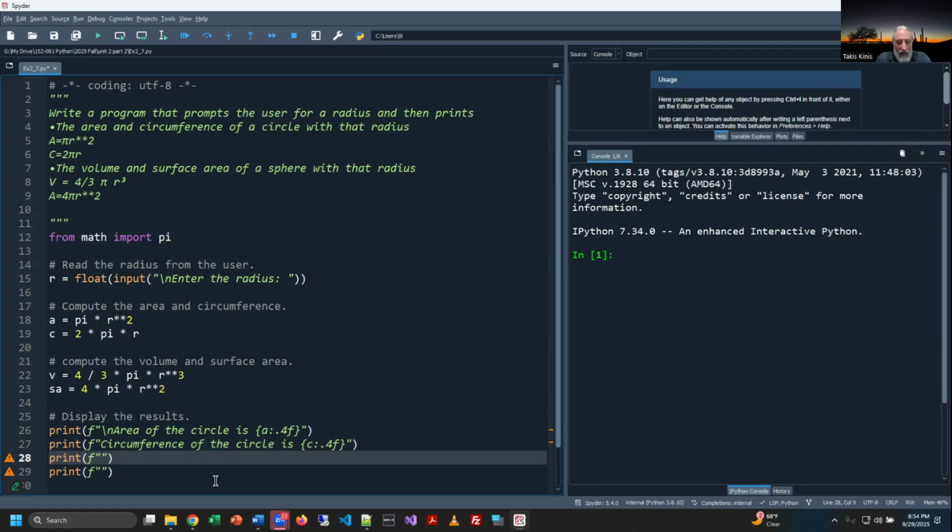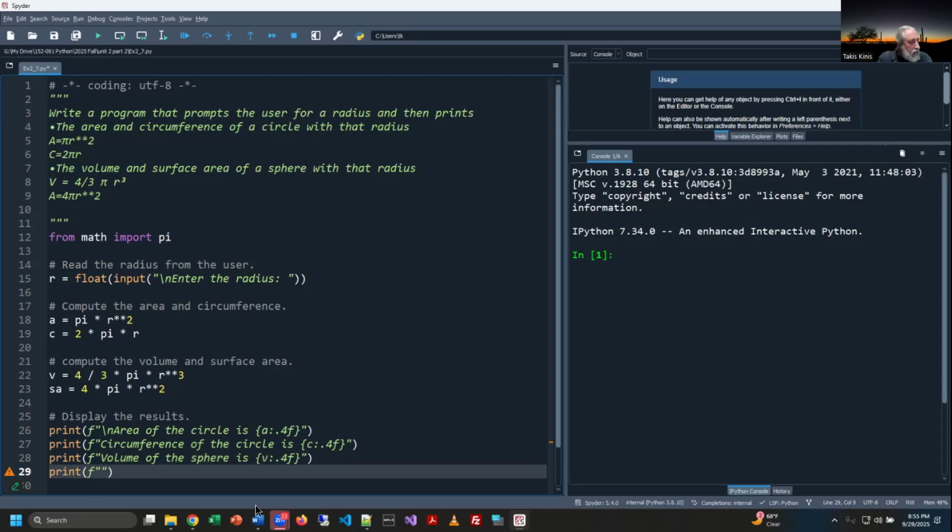And here we'll say, let's see, what are we doing? Volume of a sphere, right? And that's just going to be the letter V. And then we should still be in my buffer there. Paste it in. And then we can also say surface area of the sphere. Curlies. And we're using SA this time, and a colon, and then the same formatting command.